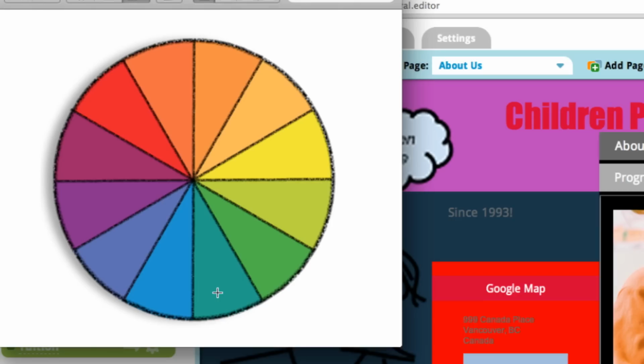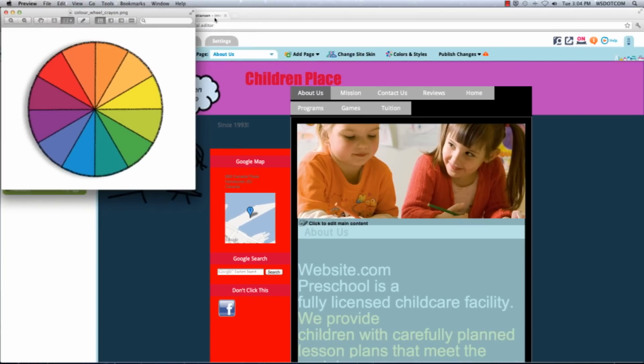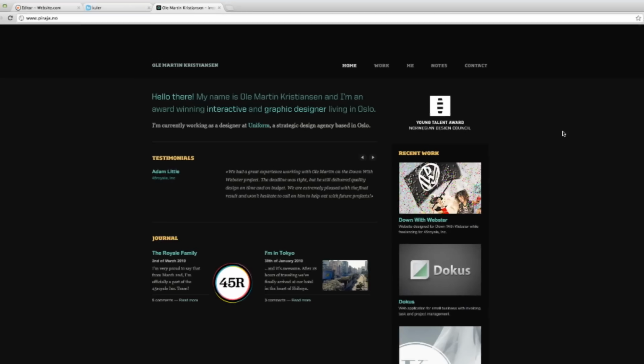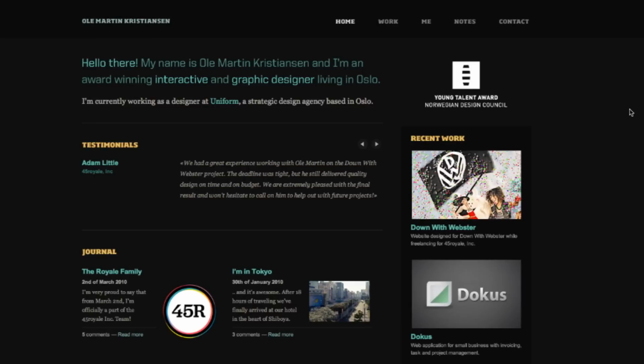Here's an example of a website that uses color really well. And if you notice here, they only have 3 base colors, and that's black, yellow, and blue. And they use some shades and tints and tones to create variety.